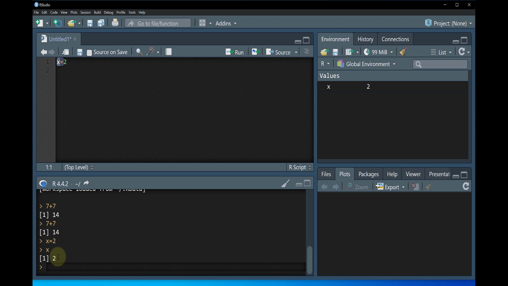Note that the value of x is printed in the console. We can also print the value of x by using the function print. If you run this line, the value of x will be printed in the console.